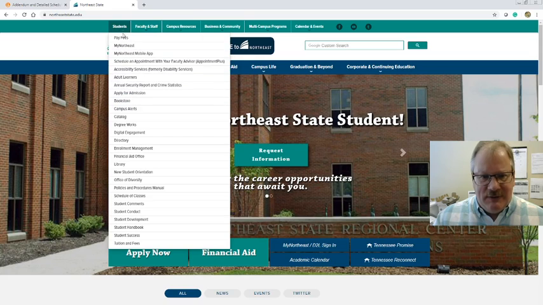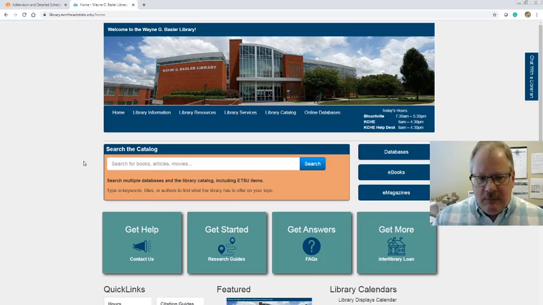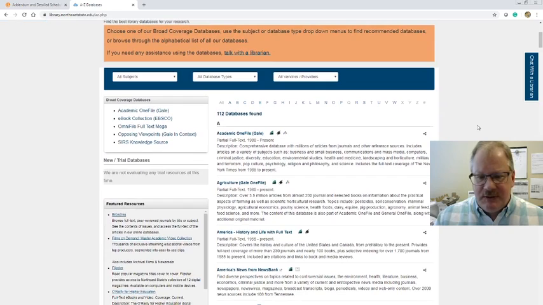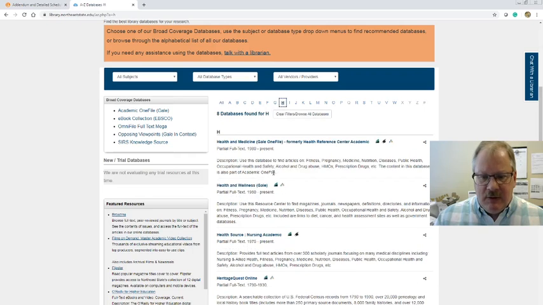But we're going to go down from the Students tab to the library. And we're going to go over to online databases. You can see the little tabs here. We're going to go to online databases. And there's 112 of these. You can spend the rest of your life trying to read through all these. We're going to go to H. And we're going to go to Health and Wellness down here, the second one.